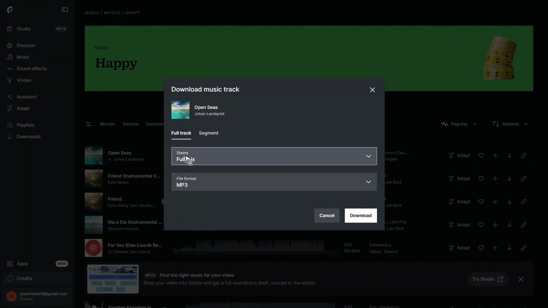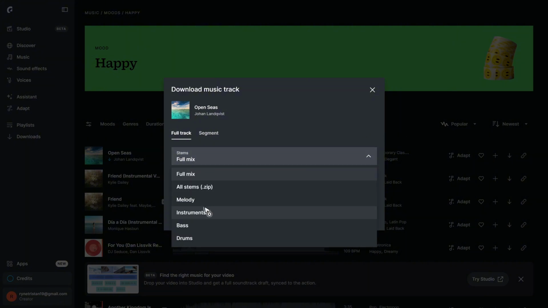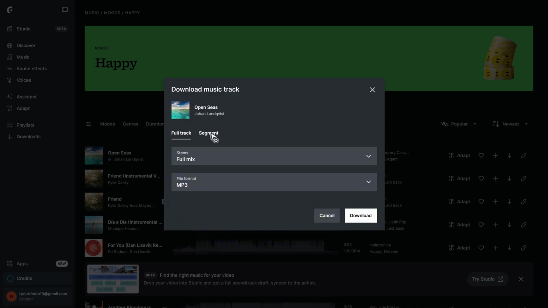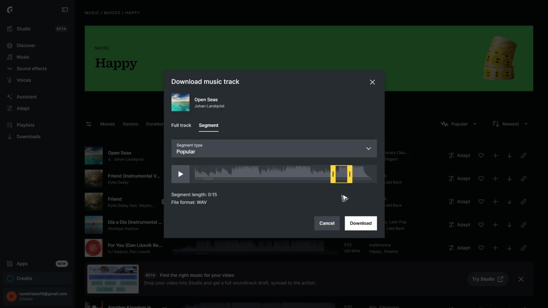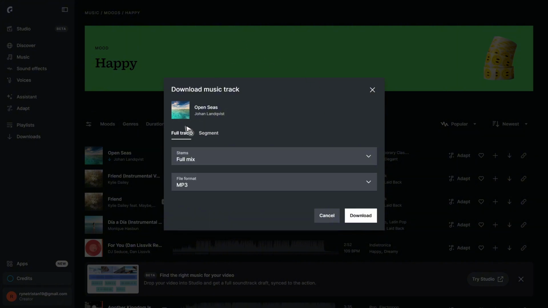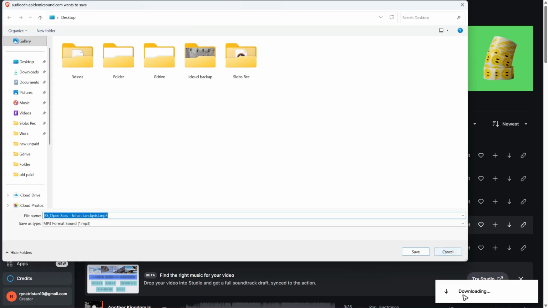And then you can download the full mix, melody only, instruments only, bass only, or drums only. Or you could choose to use a segment of the music. For example, that one. Click on download. Okay. Now I'm going to go over to the full track right here. Let's say I'm going to download the full mix. Then make sure that you select the correct file format, for example, MP3 or WAV. Once that's done, just click on download, wait for the process to finish.